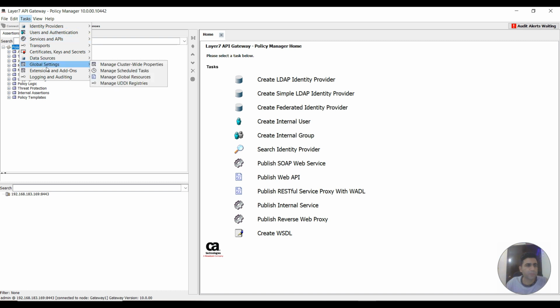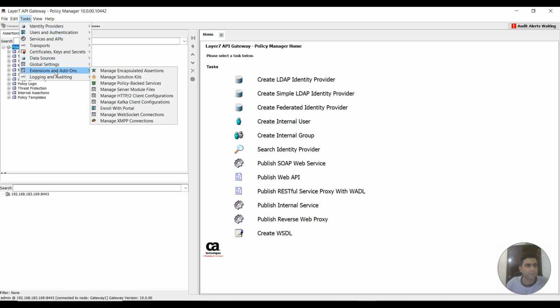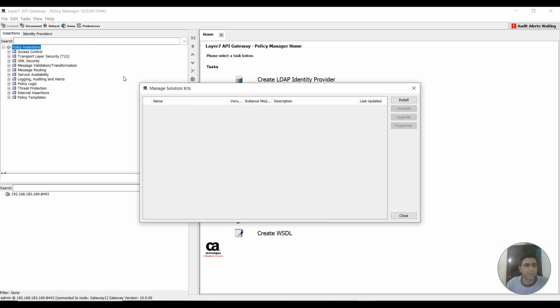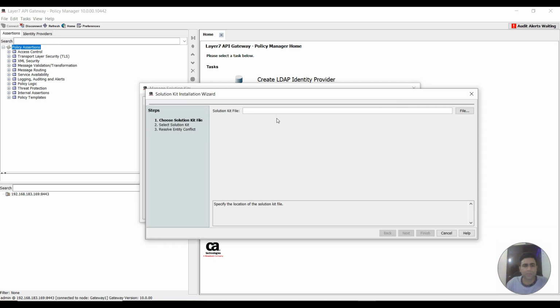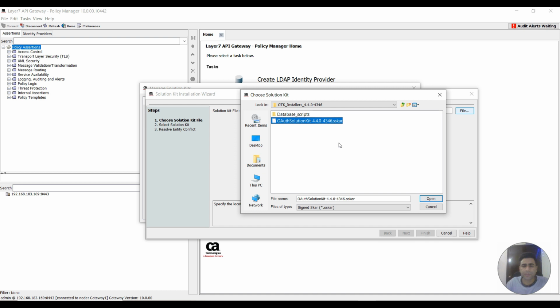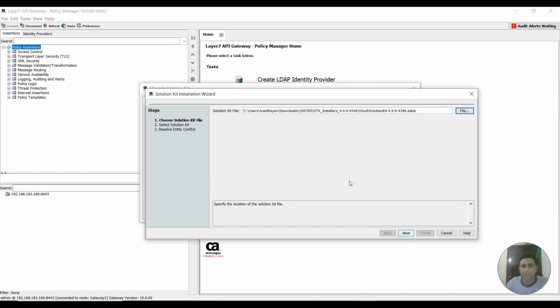Now I'm going to import the solution file: manage solution kits, install a solution kit. Then I'm going to provide the path of this file. This is the source path where the SSKAR file is. I have selected this. I'm going through the next steps.